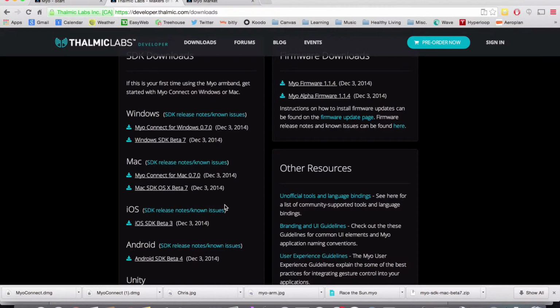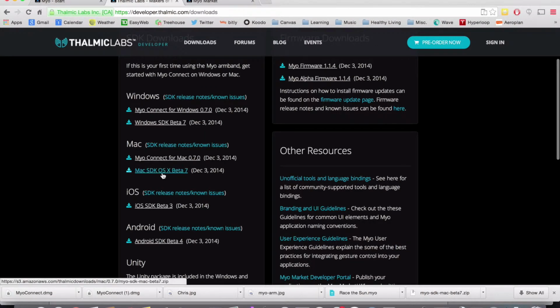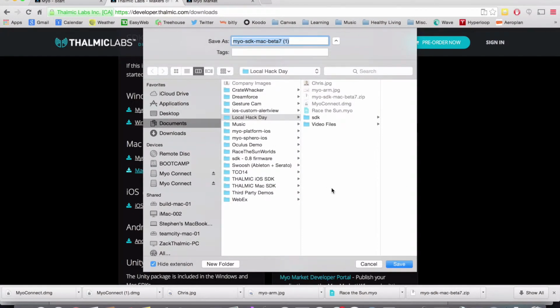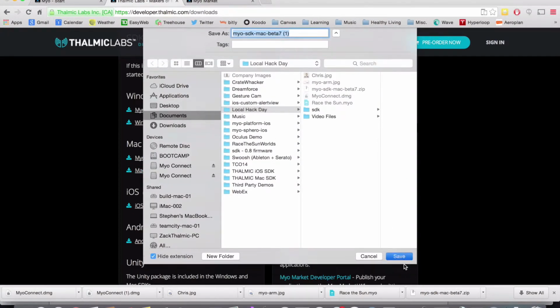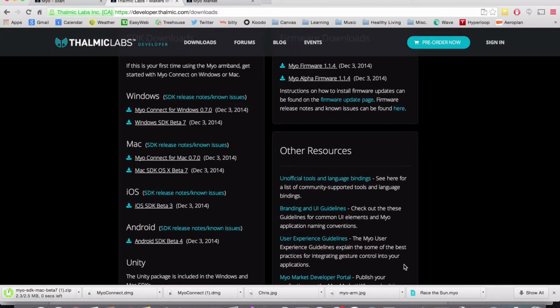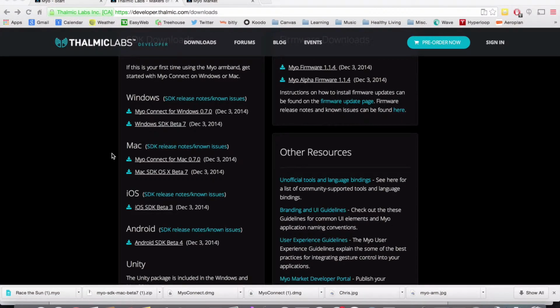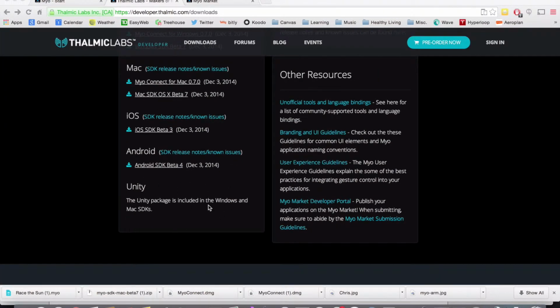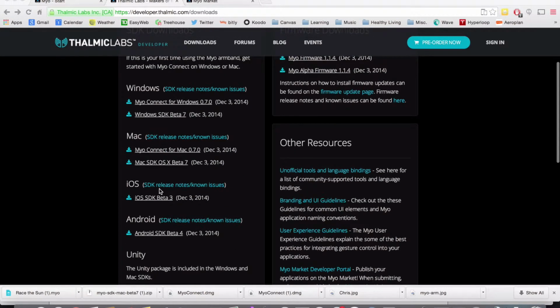So I'm working with a Mac. I want to go ahead and download the Mac SDK from here. And I'll go ahead and save that there. One thing that I wanted to mention really quickly before we go on is this Unity package down here. Within the Windows and the Mac SDK, we have a Unity package. So you can simply import this package directly into Unity and run a sample Myo application. It's very easy to get started.